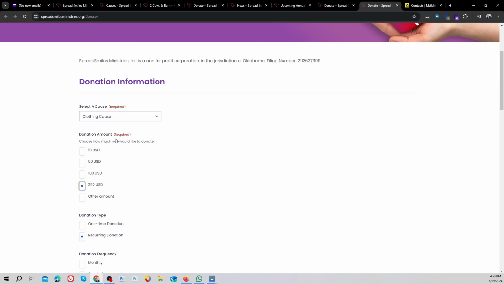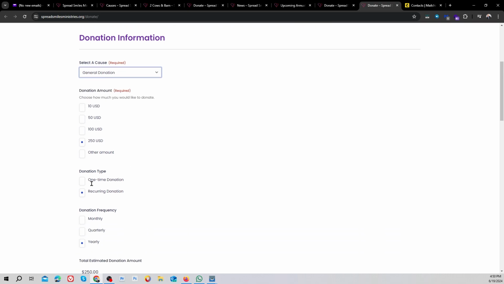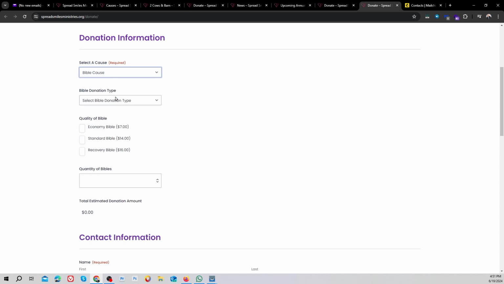Other, same thing. Now, everything's the same as far as the donation amount, the type, and the frequency, except for the Bible cause. The Bible donation has four different donation types. We have a general donation. If it's a general donation, it's economy, standard, recovery, quantity. So let's say it's Recovery Bible. They want to donate 20 of those. There's an estimated cost here of $320.